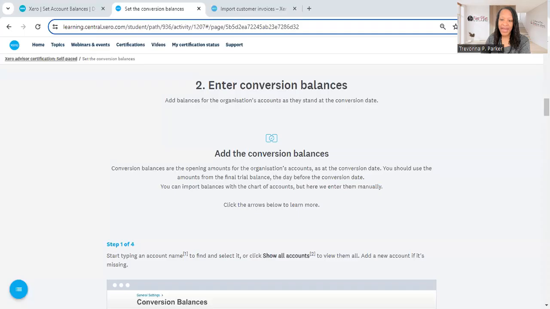We are continuing on and we are looking at something about the conversion date. So let's go ahead and get back into our training. Enter conversion balances. Add balance at for the organization's accounts as they stand at the conversion date.